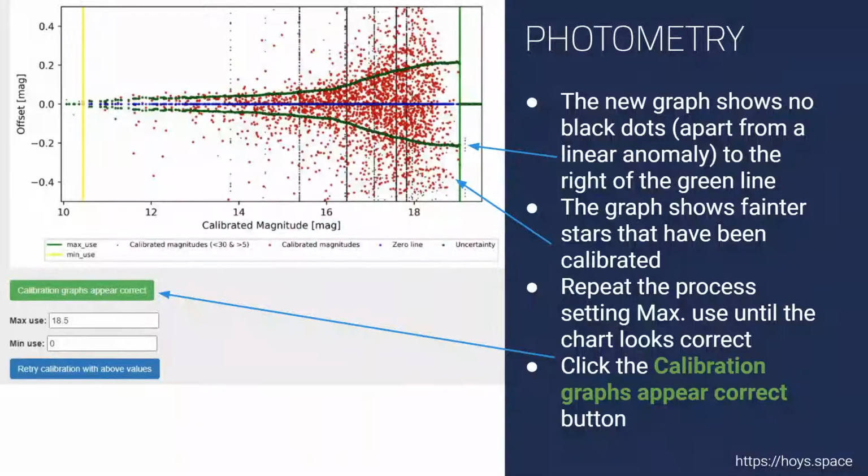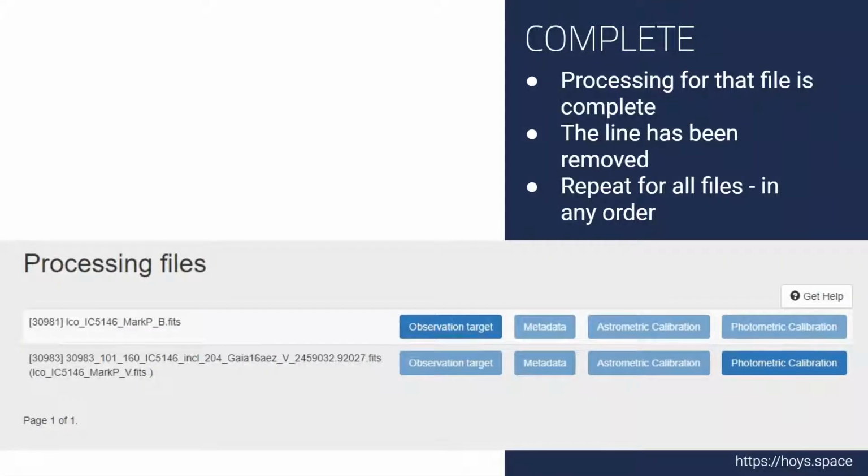Now we can see that the green line has moved to the right. The dots that were black have now been calibrated and are red, and the only things to the right of that green line are some lines of black dots, which is probably some form of anomaly in the system. So everything looks correct here, so we can click on the green button. That's pretty much the graph that we should expect for every correct photometric calibration. And now that that image has been totally processed, that line has been removed from the file list. You need to complete all 4 stages for each of your files, and you can do it in any order as long as the blue button is enabled.